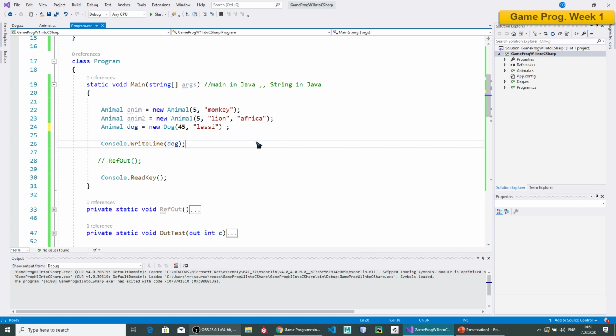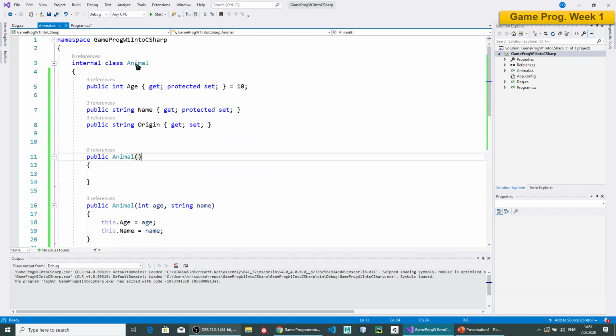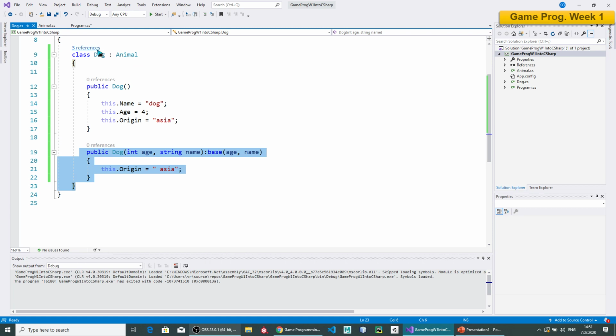Can I do that? Yes, because dog is an animal. Dog is an animal because we are using inheritance. Can I say that lion is a cat, right? Panther is a cat. Jaguar is a cat. Like domestic cat is a cat. They're all cats. So if any feature that animal has, dog must have them all.